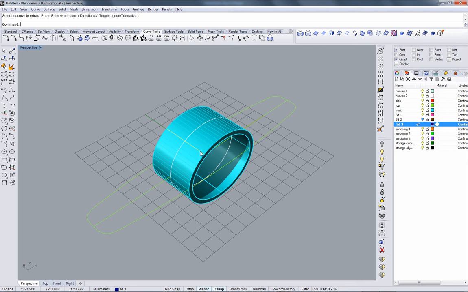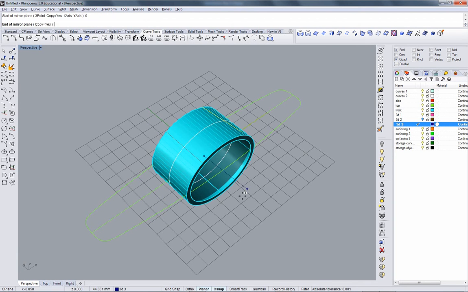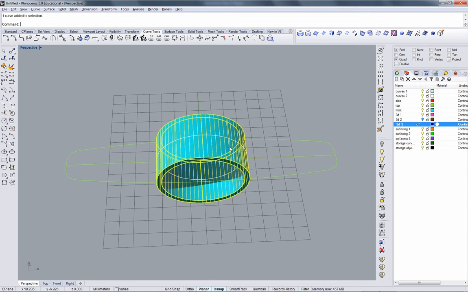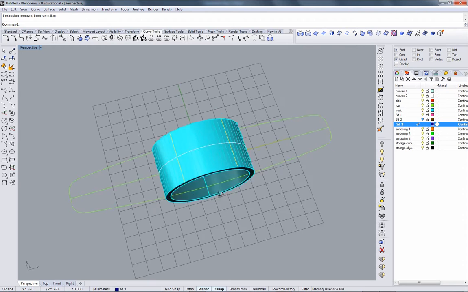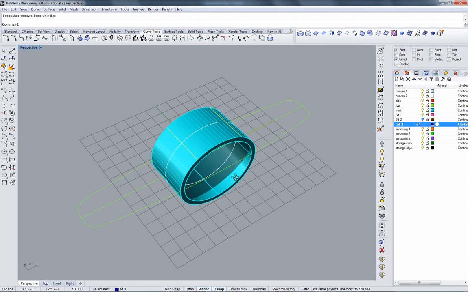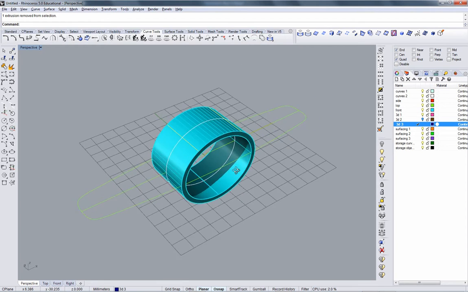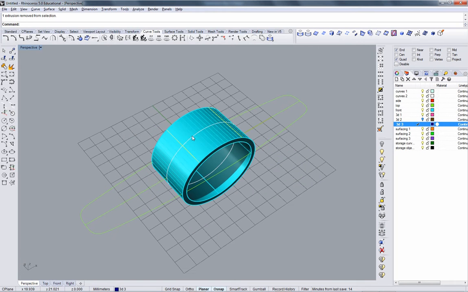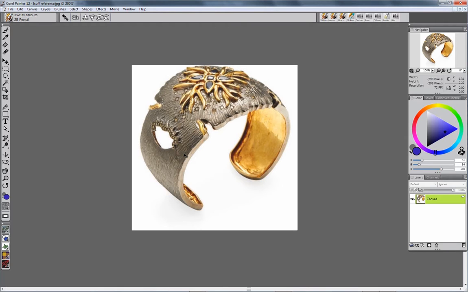I think that's about right. Going to mirror it over and take a look. That doesn't look bad to me. That looks pretty good. And the length of the medallion is the same length as where these cuts take place.